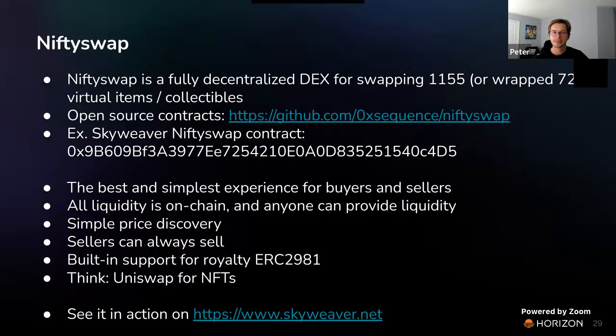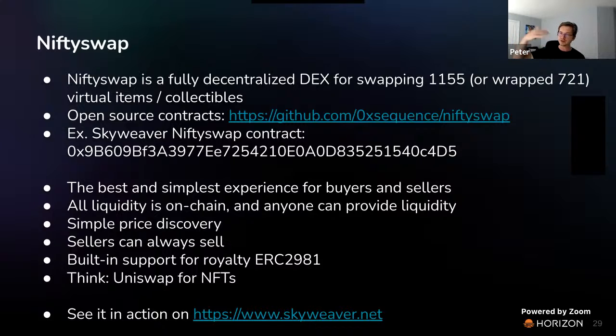So it's a really great standard. There's a lot more there, but I want you to explore that. Next is NiftySwap, a fully decentralized exchange for swapping 1155s. Think of it like Uniswap for NFTs. It's very interesting because it creates a wonderful, e-commerce-like experience. You just click, click, click, buy, and the market price is already set on chain. All the liquidity is on chain.